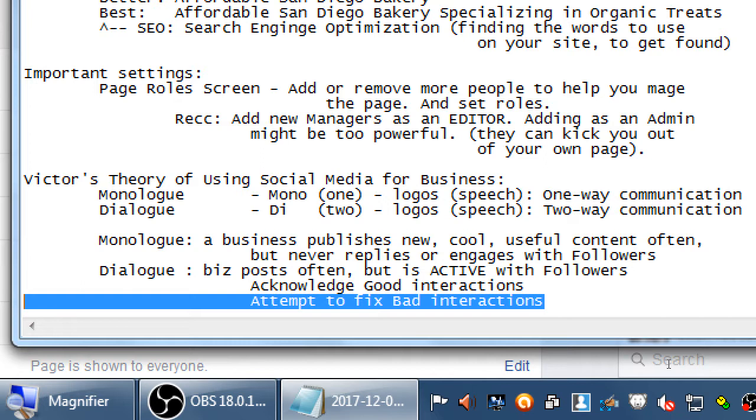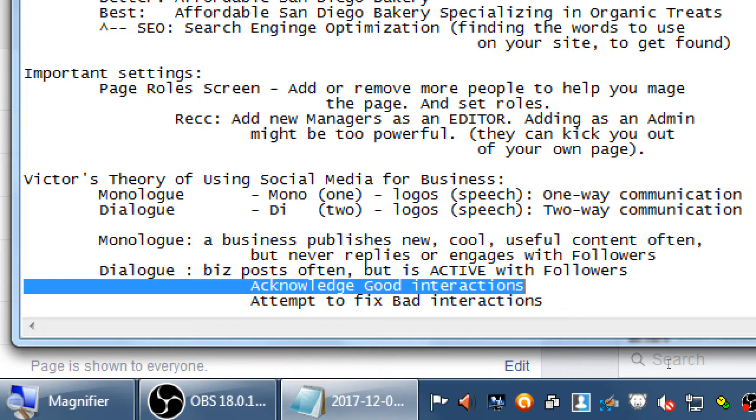And what I said also about the good comments on Yelp will also apply here. Don't just let those slide by. Yeah, they're a great ego boost, but you should also be replying to the good comments on Facebook to keep it positive, to keep it on track, and to hopefully get those conversions.